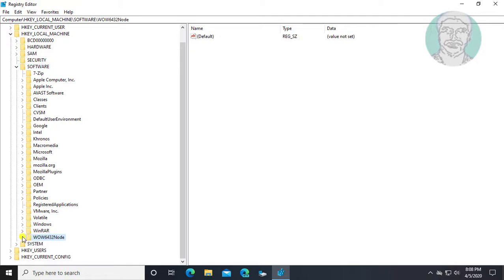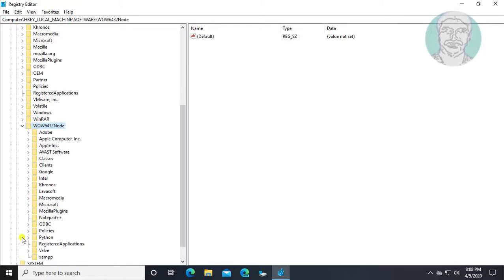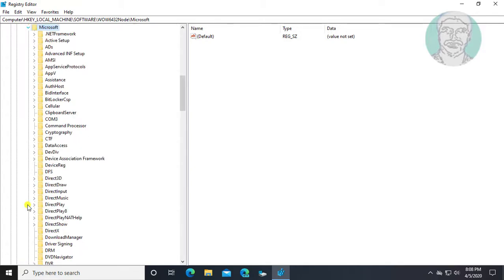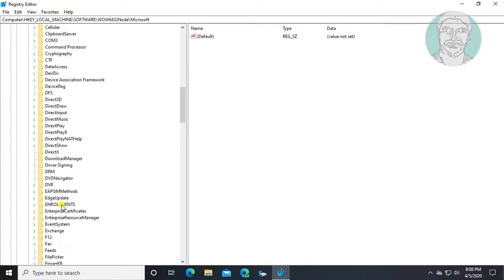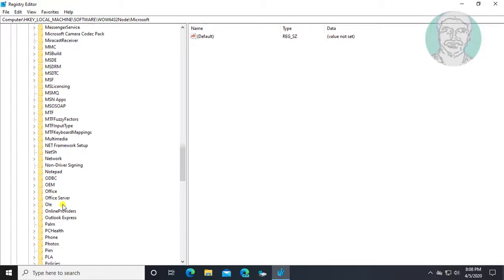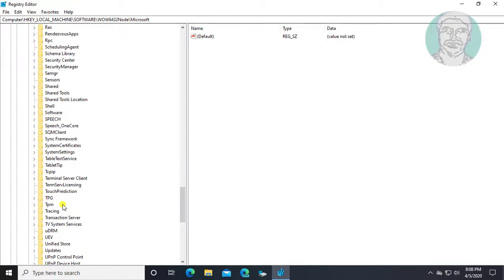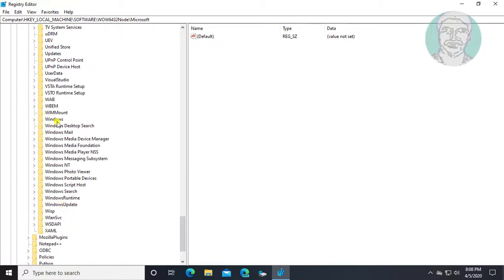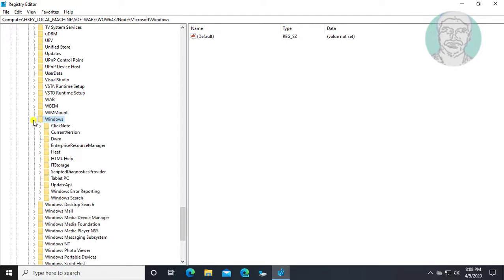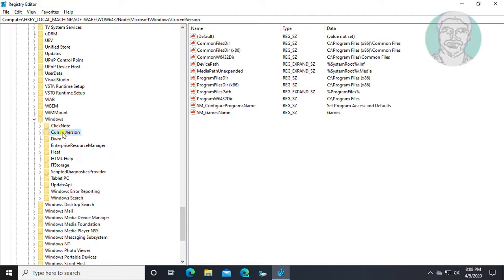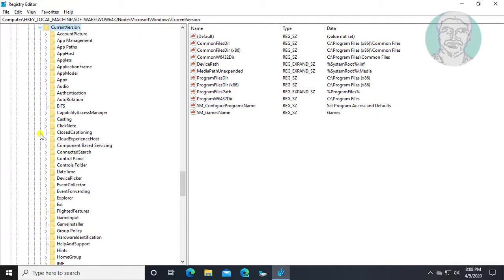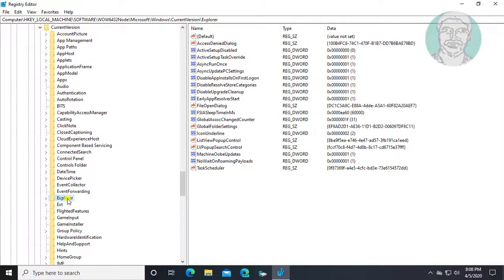Click and expand WOW6432Node. Click and expand Microsoft. Click and expand Windows. Click and expand CurrentVersion. Click and expand Explorer.